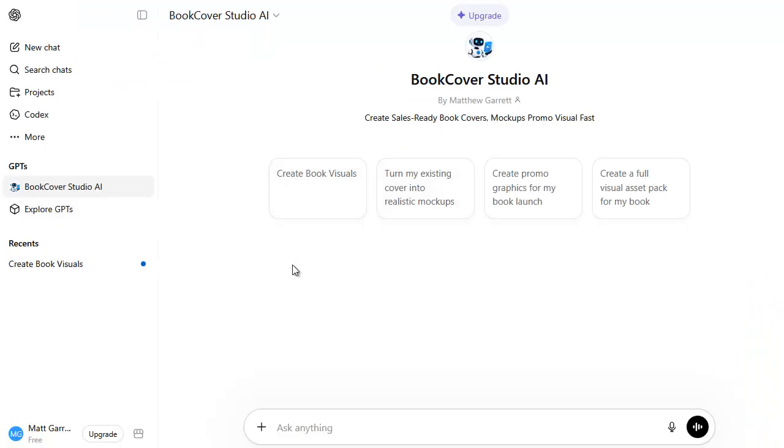That will then open up the GPT in ChatGPT, and you'll notice down in the bottom left you can see this is a free account that I'm running, not a paid account. I will demonstrate it in a paid account as well because there's slight differences in the responses you get from ChatGPT, but you don't need the paid version. This is the free version, and all you then need to do is choose one of these options which fits with what you want to do.